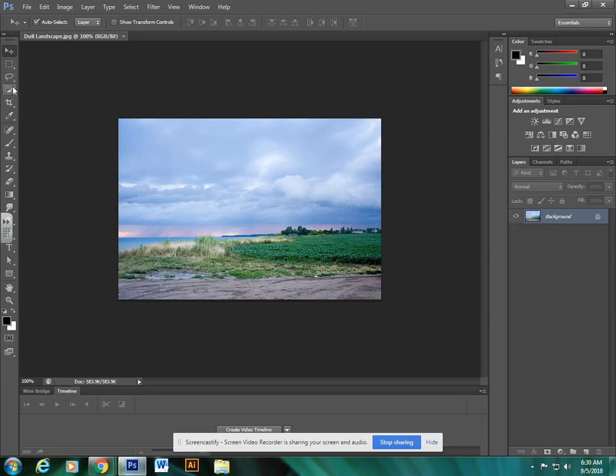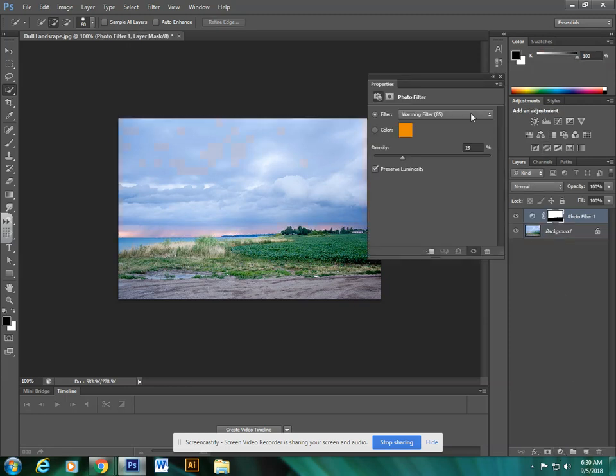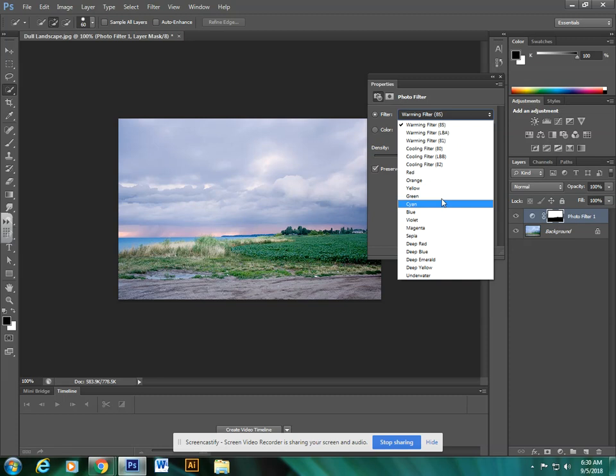So I'm going to grab my quick selection again, and I'm going to select the sky. I'm going to go ahead and make sure my brush is a little larger so it's not as slow. Okay. So I just want the sky. So this did a pretty good job. So I'm going to go back down to my adjustment layers, select photo filter, and let's use, instead of the warming filter, we're going to use magenta.